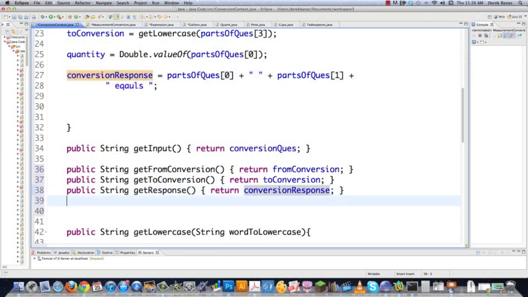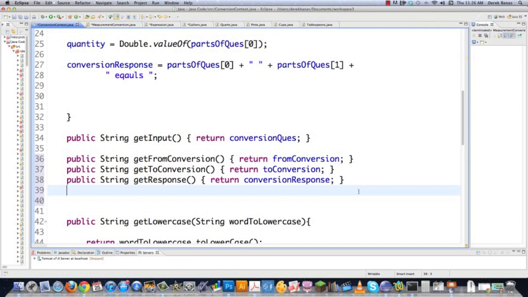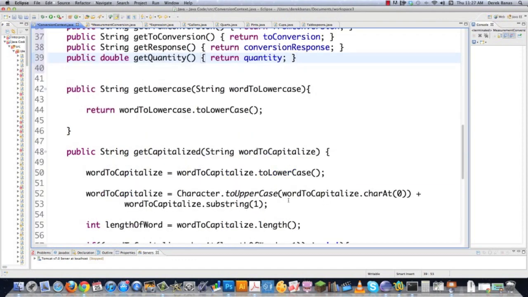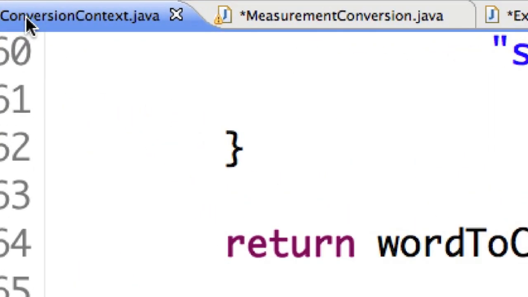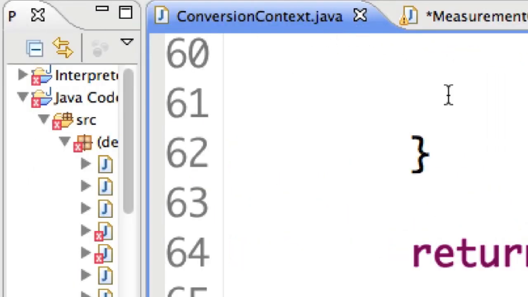If you haven't been able to figure it out yet, there's a whole bunch of things being covered in this tutorial aside from just the basic pattern. I could definitely see why we're going to need to get the quantity. So let's just return the quantity, and that's all we're going to need. So there we are. We're going to file save that, and that is conversion context.java that we've got set up there.